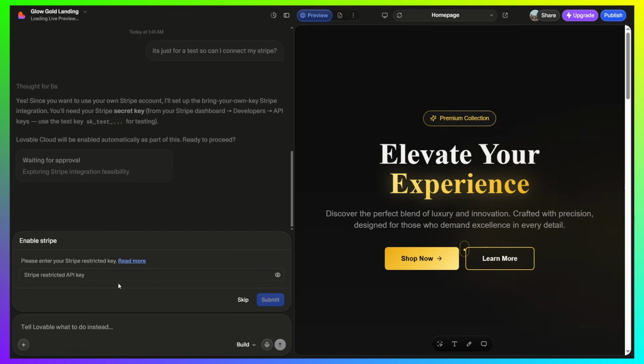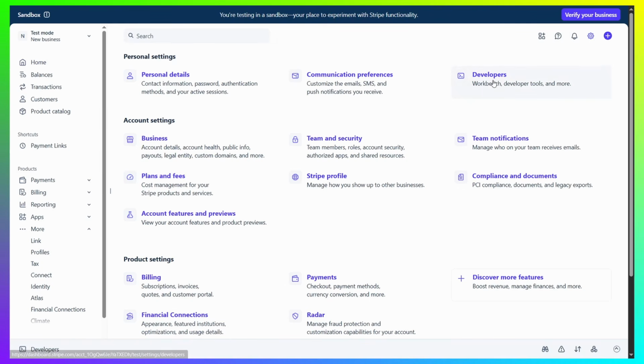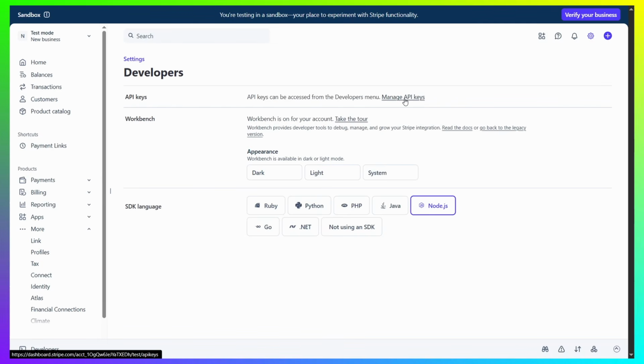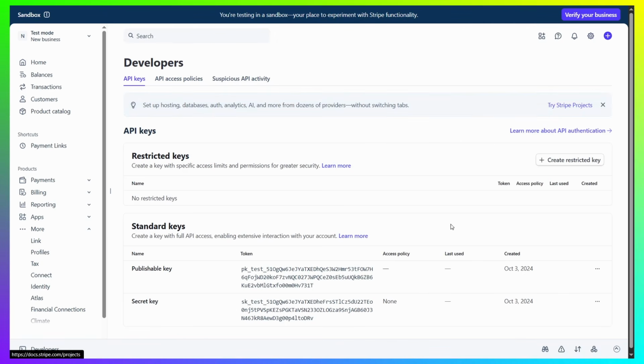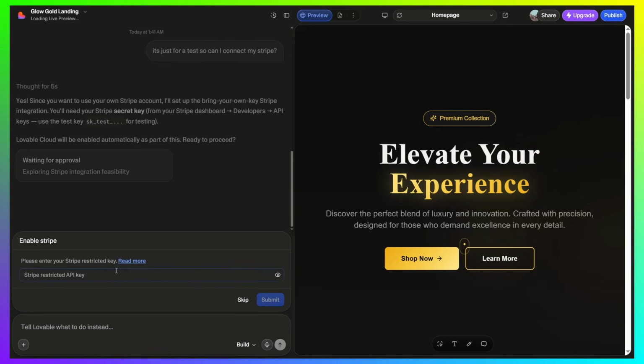So it's just going to ask you for your API keys. So what you want to do now is just go to your Stripe. From Stripe, you simply just want to click on the settings tab from the top right, and click on developers, then click on manage API keys. And these are my dummy keys right here. So you're just going to have the secret key and publishable key. So you basically just want to copy them and paste them accordingly, depending on what they're basically requesting from you.